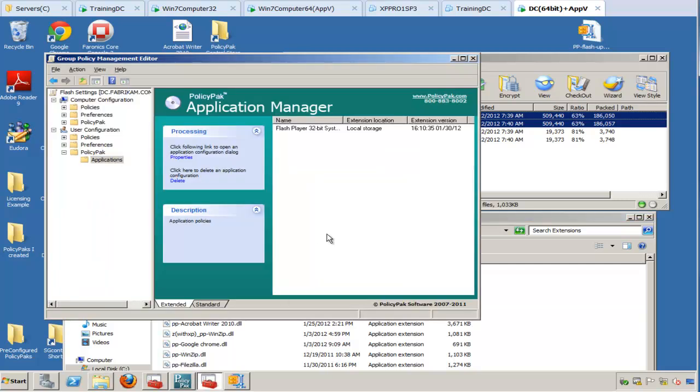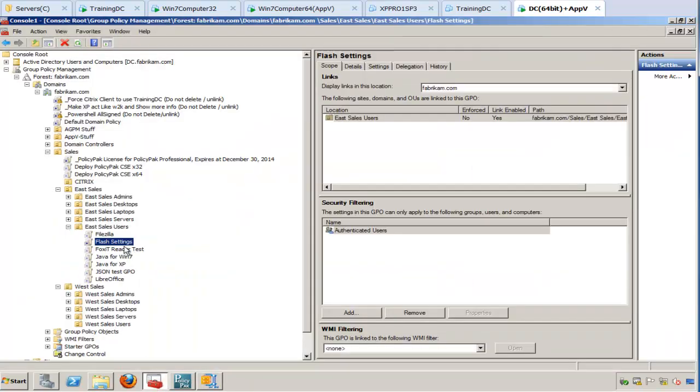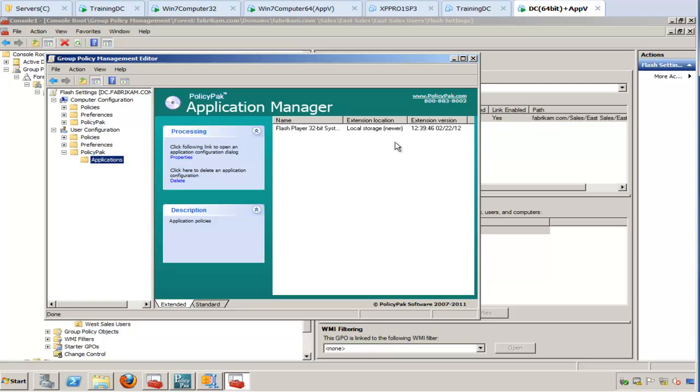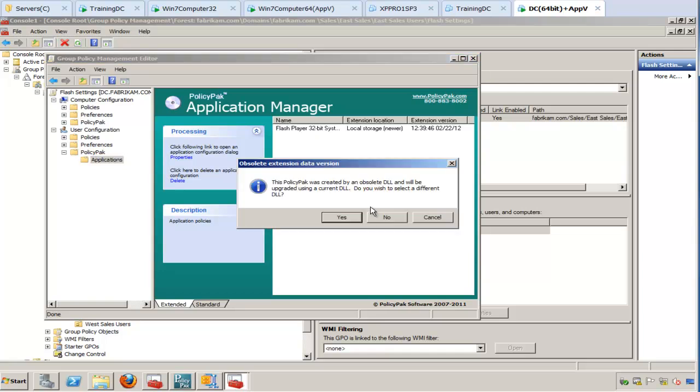Let's go back in. And now let's re-edit that same group policy object. Go back to PolicyPak Applications, and look what happens immediately. We note inside the MMC that there's a newer version, there's a newer DLL that you just put in local storage. Now when you double click, it actually says, hey, wait a second, do we want to do this?